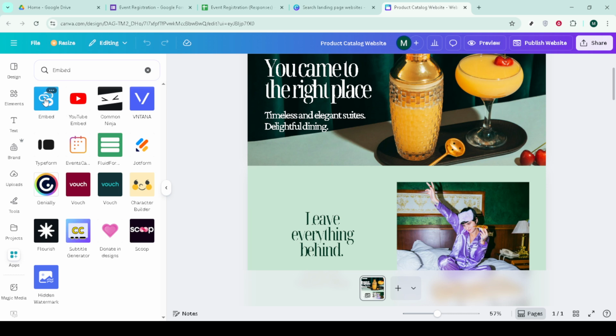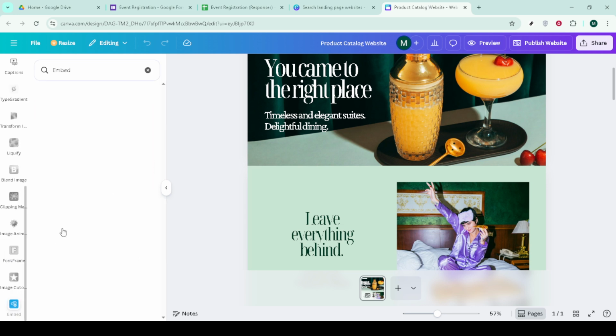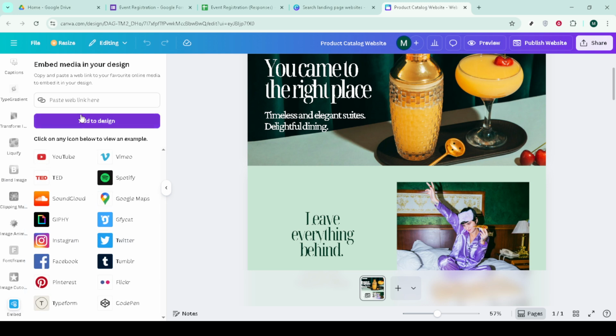When you're happy, click Share, choose Website, and pick the presentation style you prefer. Publish, copy the live link, and open it to test. Submit a quick test entry, then check your linked Google Sheet to confirm the data arrived. View the page on desktop and mobile, adjust spacing if needed, and you're done.